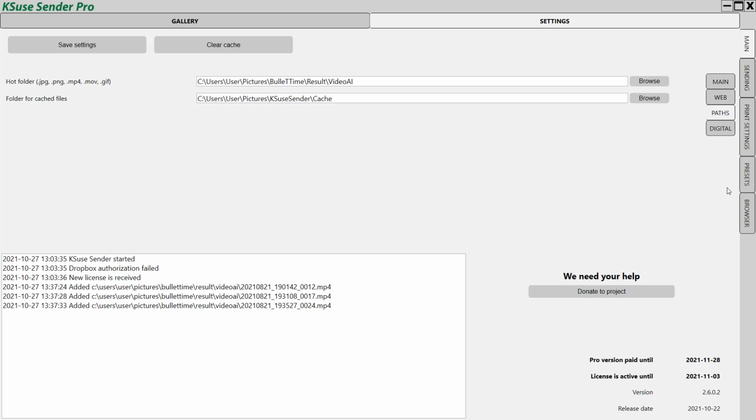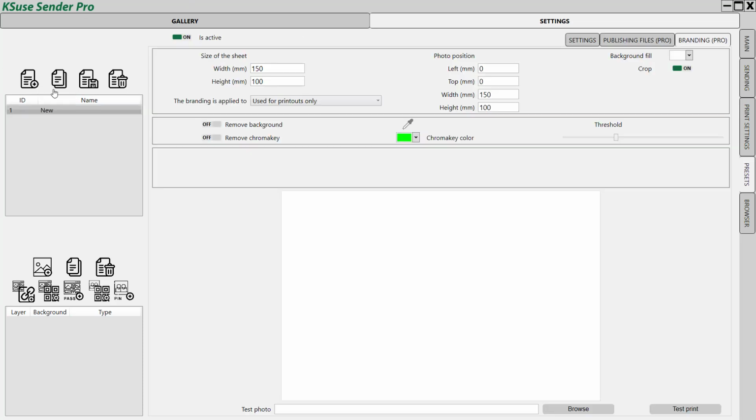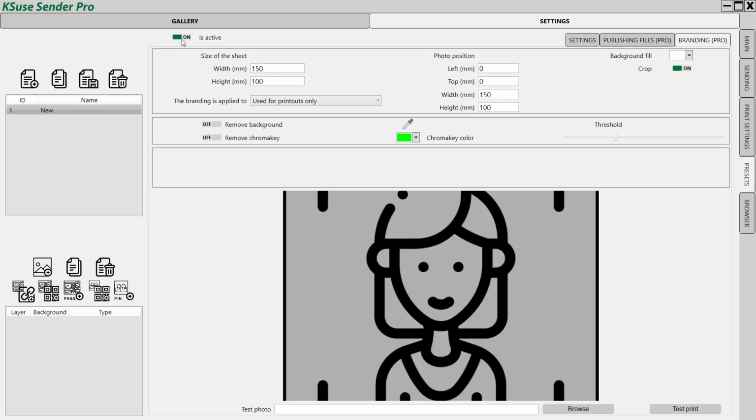Actually, now let's move on to publishing files. Publishing a file is done through presets. Let's take a look at publishing files to Google Drive first. Let's create a new preset. Check that it is active and save it.